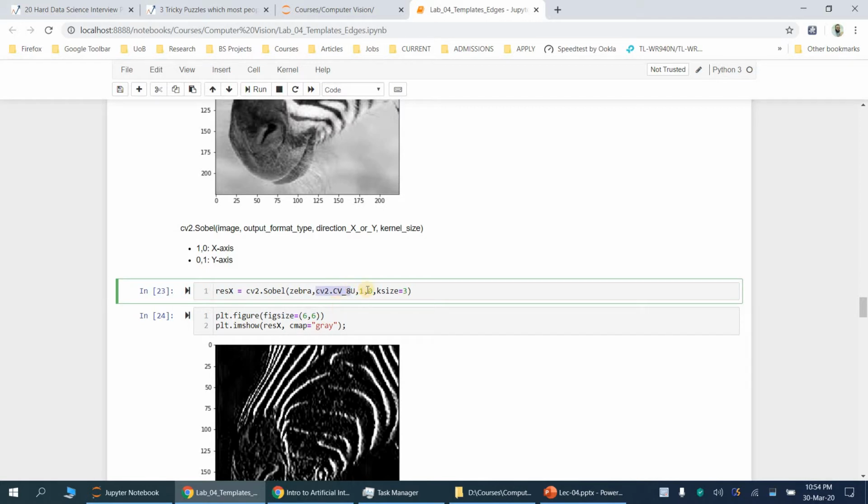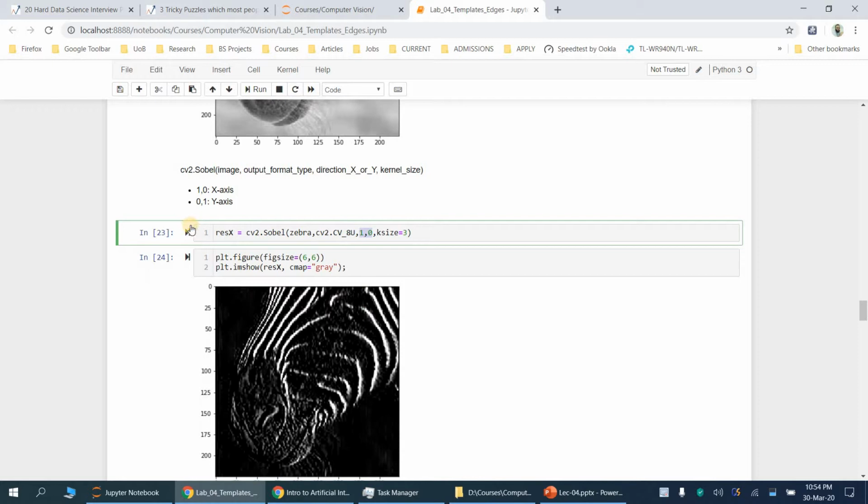Clear? Next is what we discussed above, to specify that you want the derivative in the x direction, you give 1 comma 0, or 0 comma 1 for the y direction. So two values are given here. And finally the kernel size, we give the size as 3. If you see, it will give us a result.